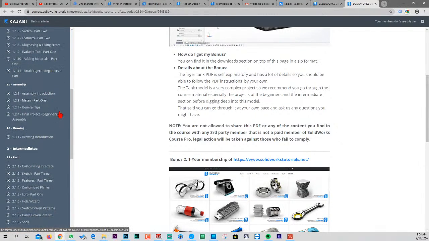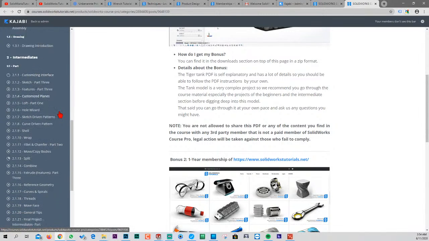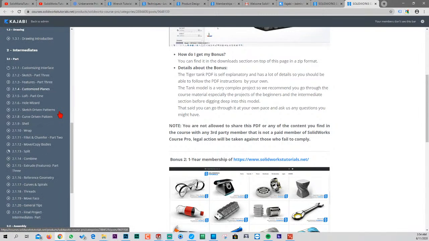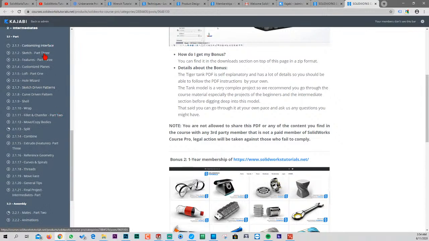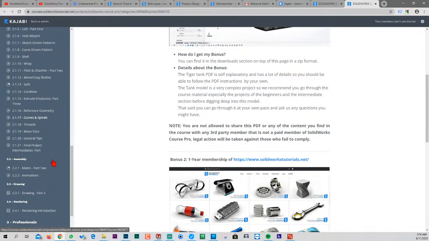Someone is saying, what about creating new parts inside of an assembly? Yes, it is also covered. I'm not sure if I put it into the curriculum of the professional section or the intermediate, but it's definitely there. I believe it is in the professional. Yes, it is in the professional section, and it covers when to do it, when to save it as an external file, and when to save it as an internal file.